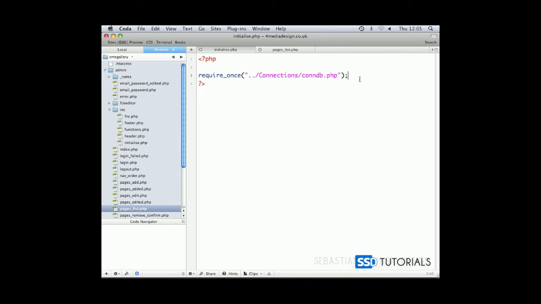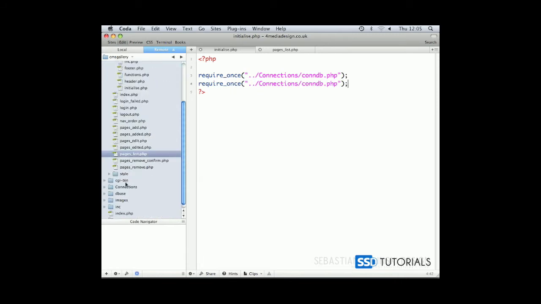And the next thing we will require will be our config file, which is outside of the admin folder. So it's going to go up, inc, and it's going to be config.php.